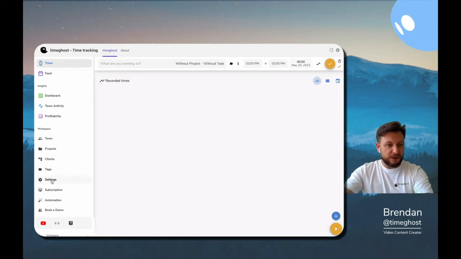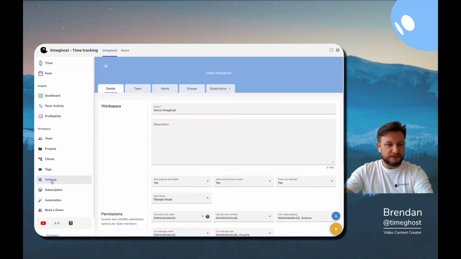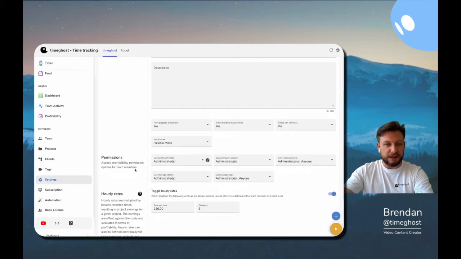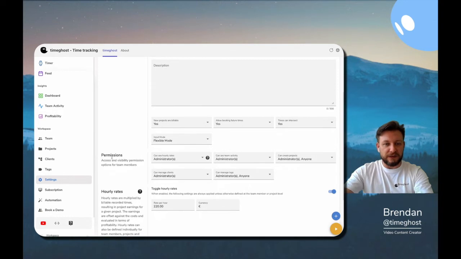First thing we'll do is go to settings here on the left. When I scroll down a little bit, here is my permission section. I can choose who sees hourly rates, who sees team activity, who can create projects, who can manage clients, and who can manage tags.